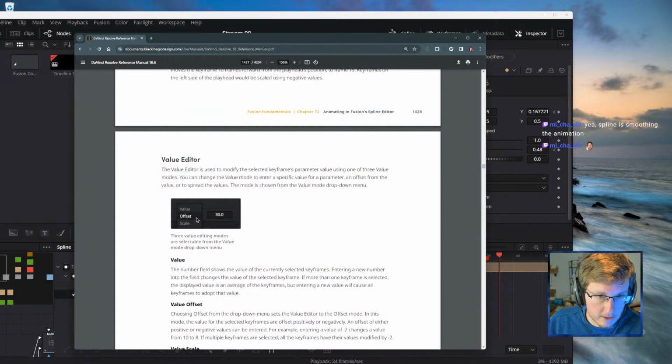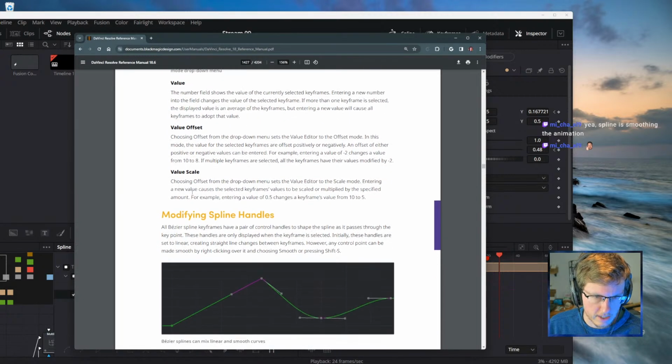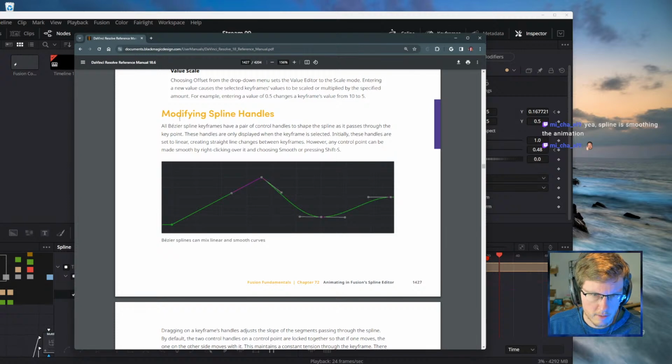Then value editor. The value editor is used to modify the selected keyframe's parameter value using one of 3 value modes. You can change the value mode, which is there's value, and then there's value offset, and then value scale, same deal. Modifying spline handles.